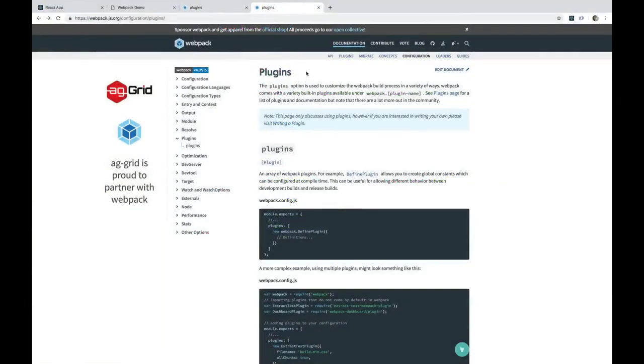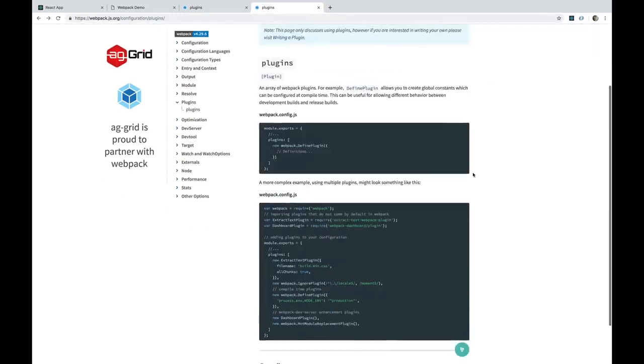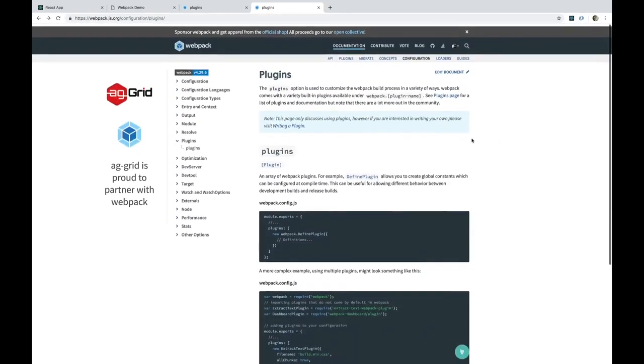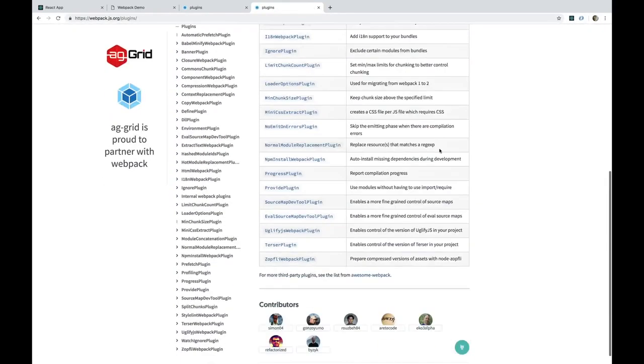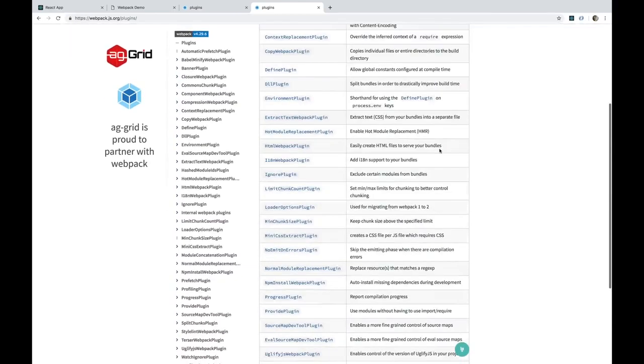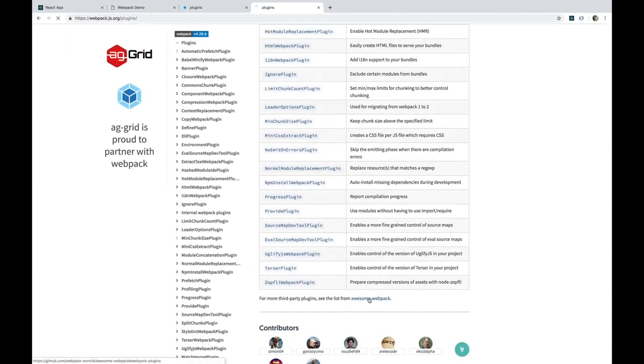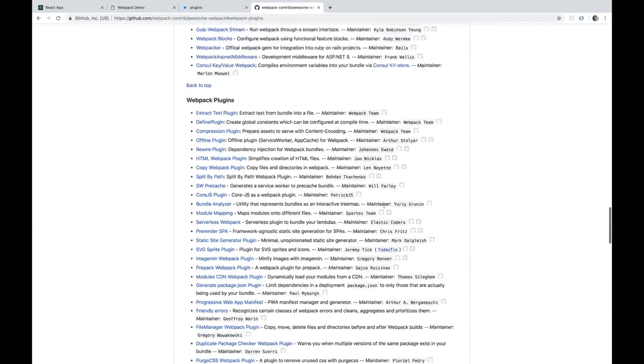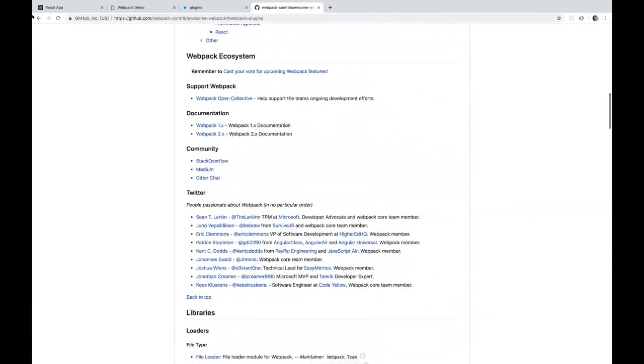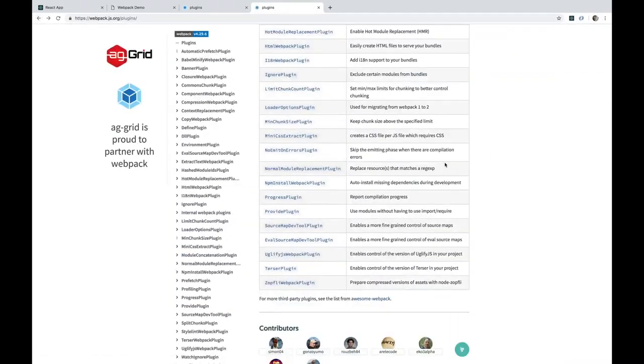So let's do it. All right, so plugins, according to the docs, give us the option to customize the Webpack build process in a variety of ways. Very useful definition here. So Webpack comes with a bunch of these different plugins that they talk about on their webpage, but there's also a whole bunch of third-party plugins that you can find here. Awesome Webpack contains, I don't know, a couple hundred of them. So they do all sorts of things. We'll see a few more throughout the course.